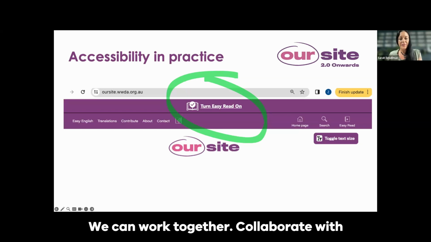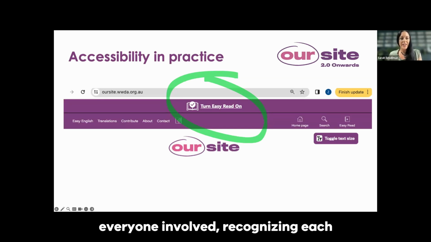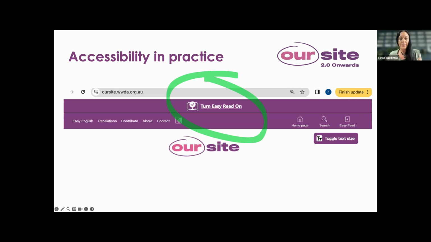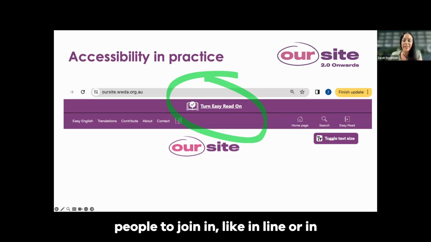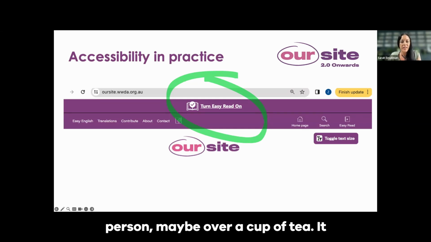We can work together. Collaborate with everyone involved, recognising each person's strengths and abilities. Let everyone contribute in the different ways that suits them. And be flexible. Offer different ways for people to join in, like online or in person, maybe over a cup of tea. It doesn't have to be formal.